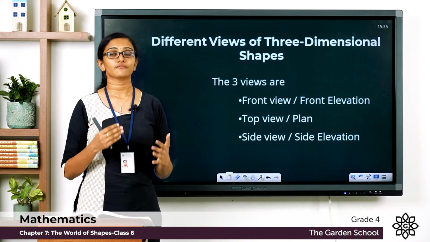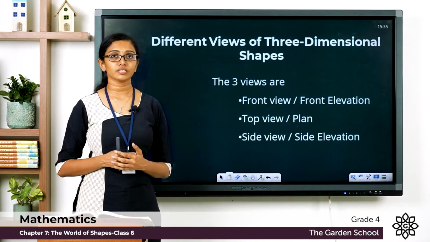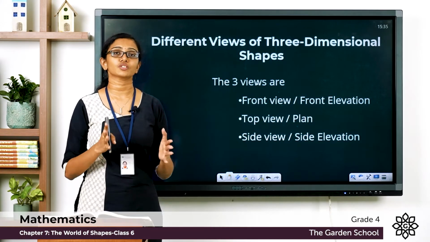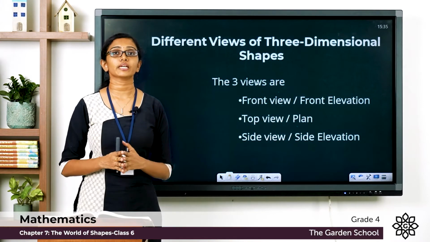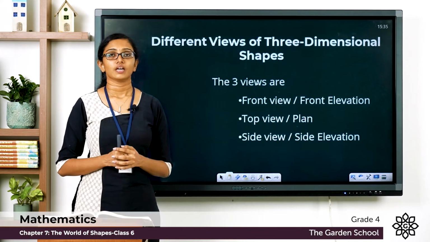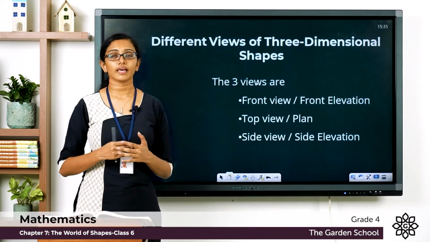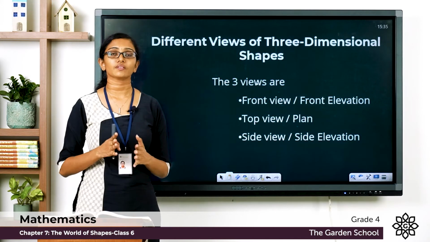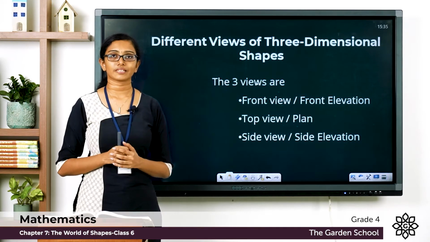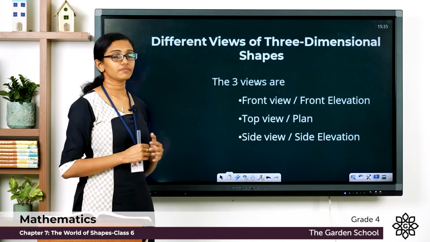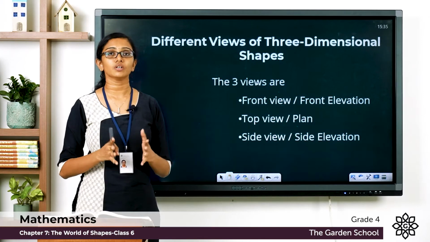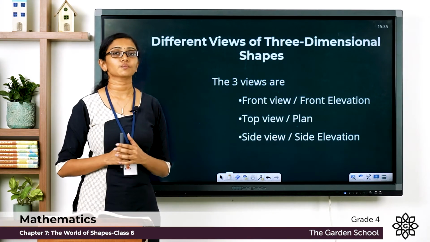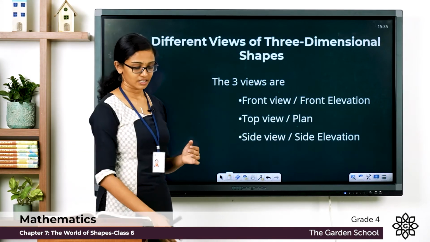So what do you mean by the front view or the front elevation? Front view means the view or how the object or the shape will look when you are viewing it from the front side. And the top view or the plan means what you see when you look at the object or the shape from the top of it. And the side view means how the object or the shape will look when you are viewing it from the sides. Now, let's make this more clear with some examples.